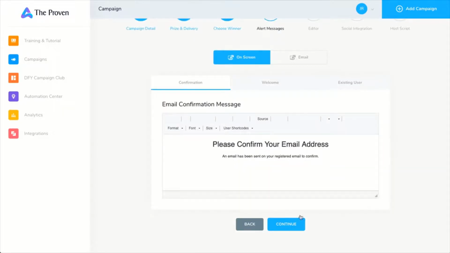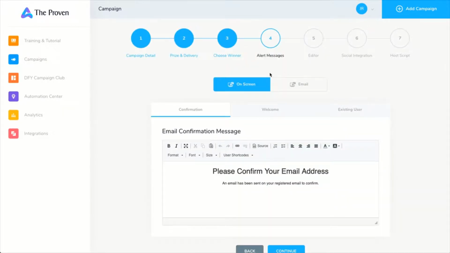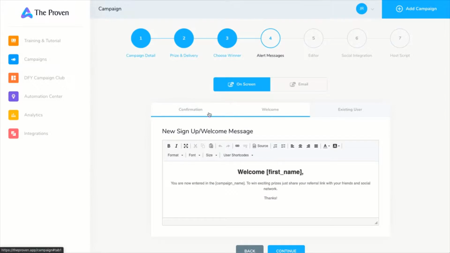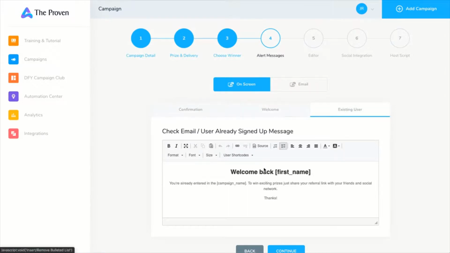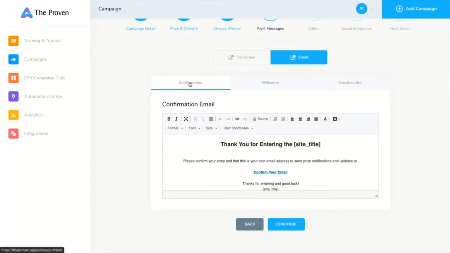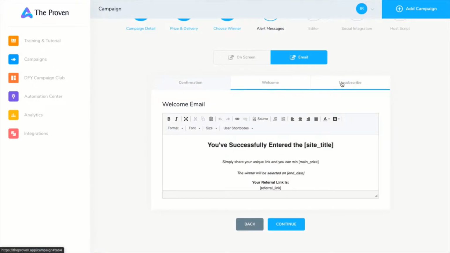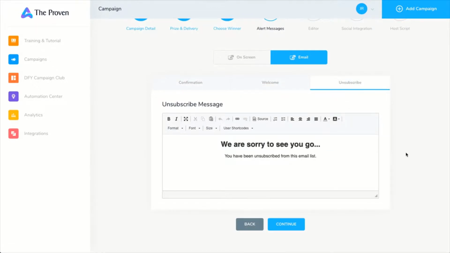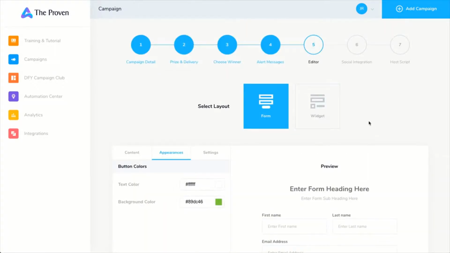Then continue. Upon signing up, these will be the messages: confirmation, welcome, and existing user on screen, and on email they will receive a confirmation, welcome, and unsubscribe message if someone decides to unsubscribe. Then click continue. Now you choose the layout of the form.